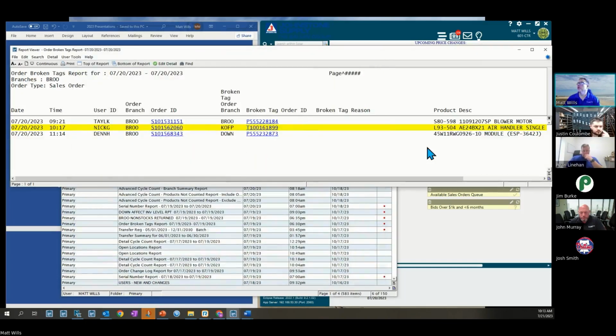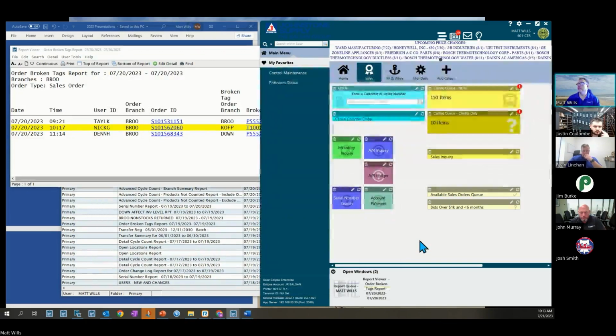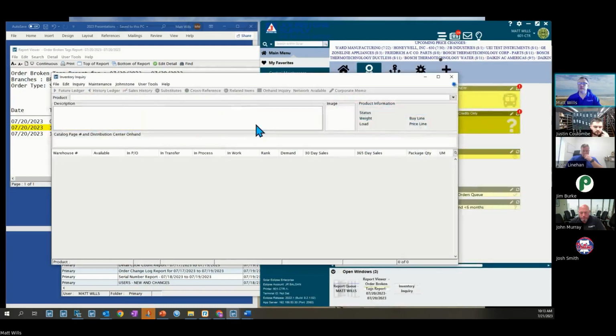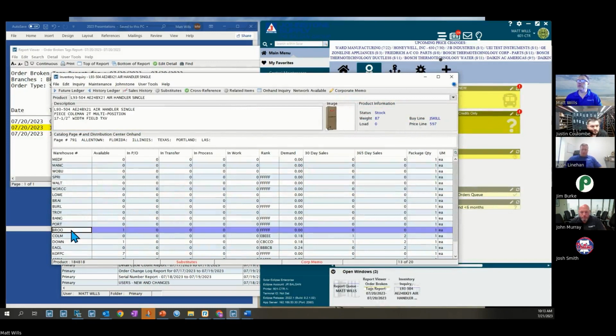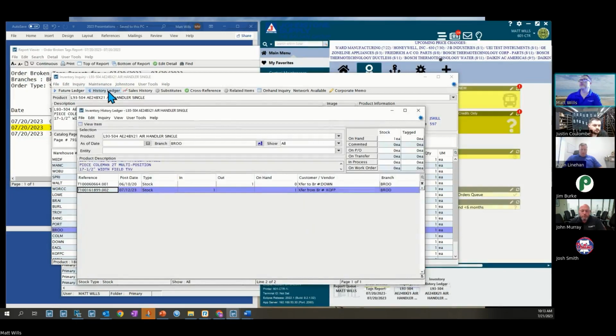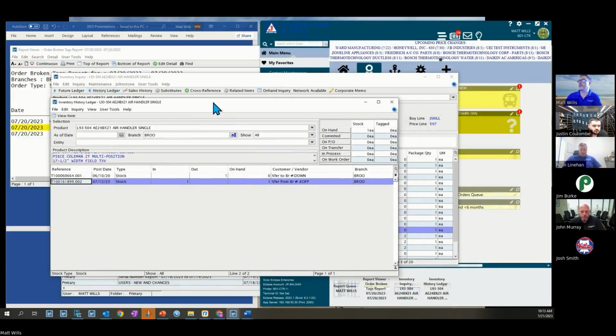So L93504. And this is Broomall. Again, history ledger. Okay. So yeah, on a transfer, looks like, was that last week? We brought it in from King of Prussia. Over here in the upper right, I can see there's nothing open.